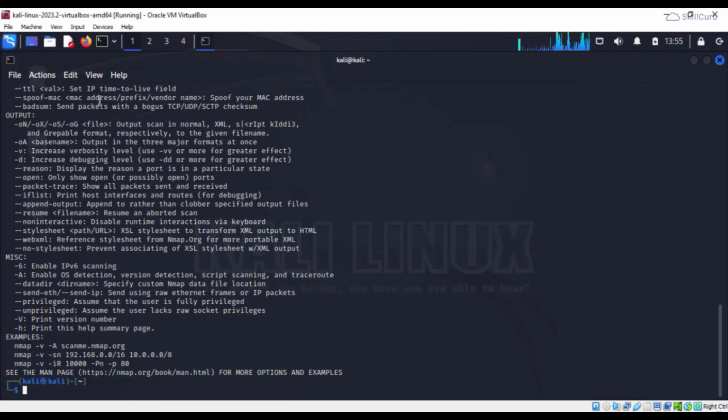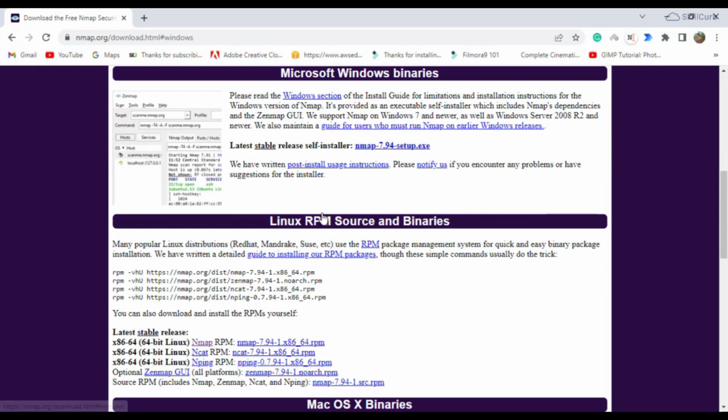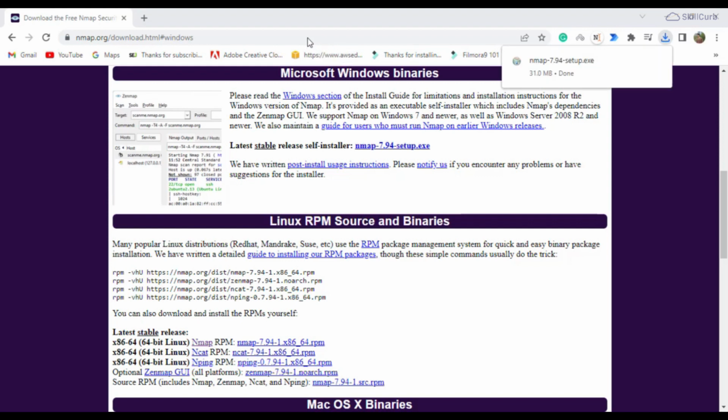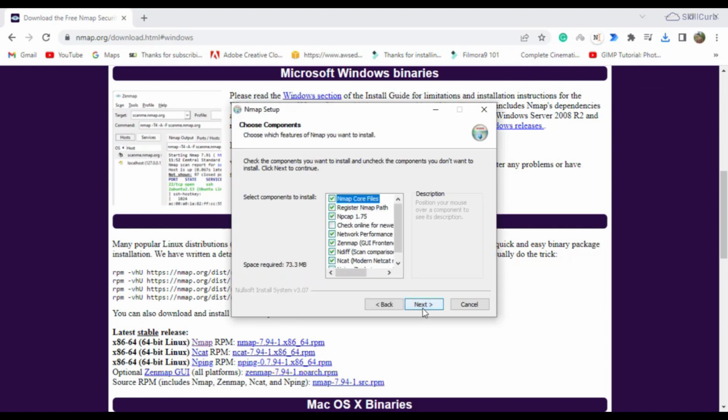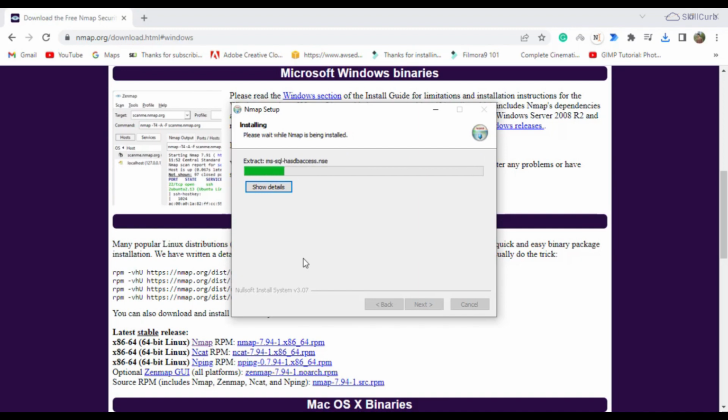Now back to Windows, so click on Windows and then click here to get the latest version of Nmap. Now you see it is downloading, and once the downloading is completed, we'll install it on our PC. Now you can see the downloading is completed, so click on it to install. Click on agree and then click next. And then click on install.